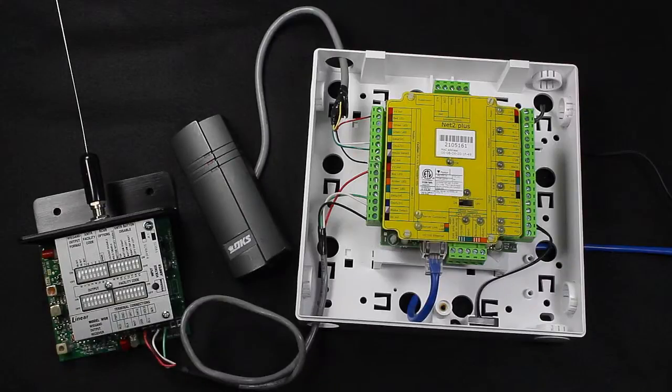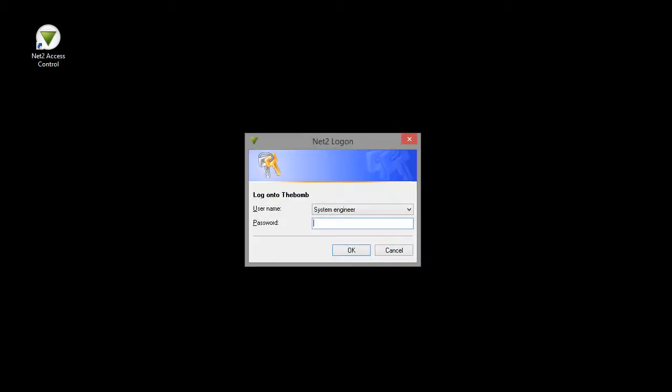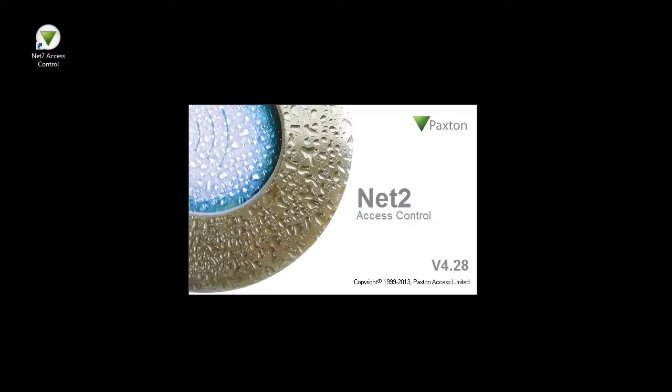This video will show how to utilize standard 26-bit Wiegand devices with a Paxton Net2 Plus controller. I have a Door King card reader wired into the Reader 1 input and a Linear WOR connected to the Reader 2 input. The Net2 Plus controller is already configured and connected to the server.